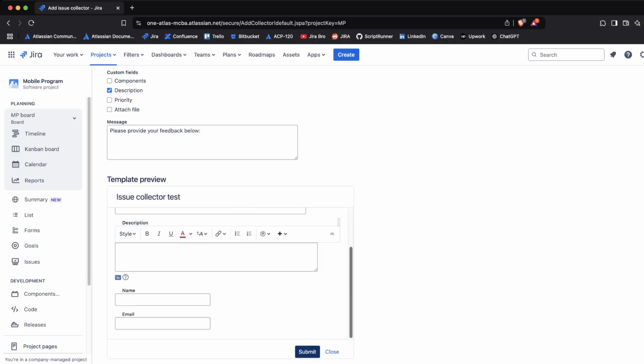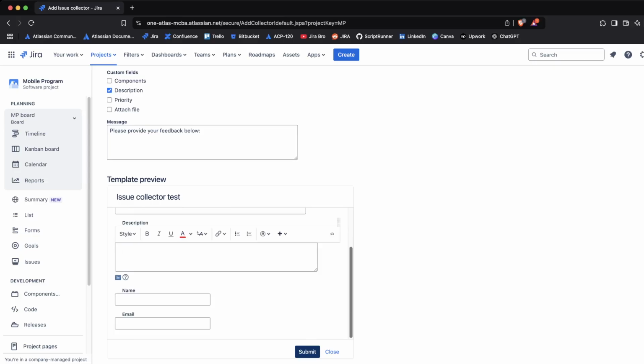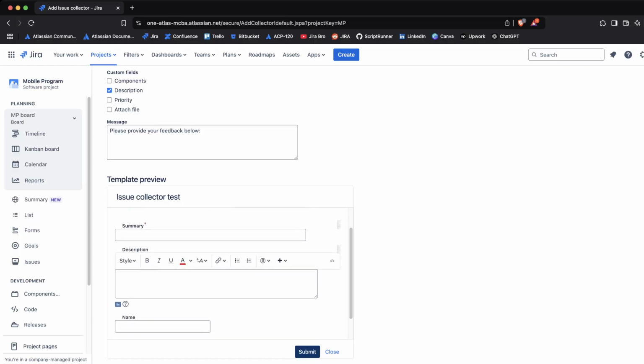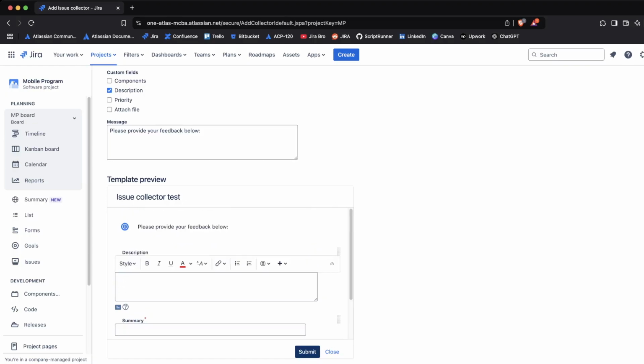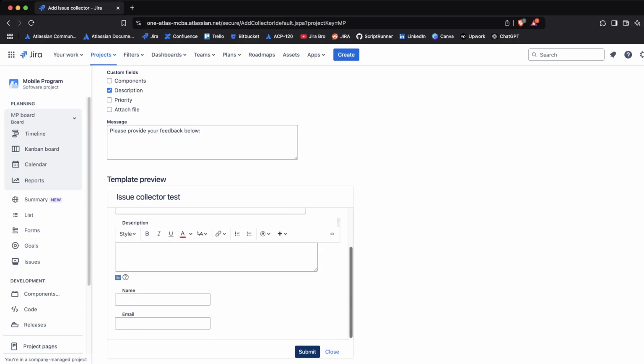And this is how it's going to look, right? So it's going to say name, description. Now it's going to say summary, description, and then it has the name. You can adjust the positions, right? And when you adjust the positions, there you have it. Then you can define the name, and you can define the email itself.